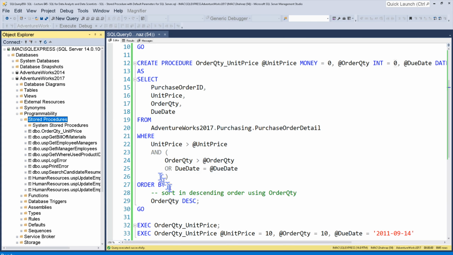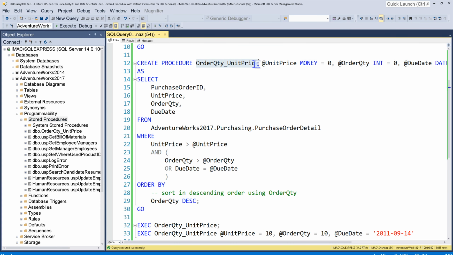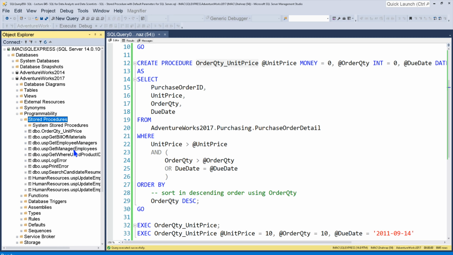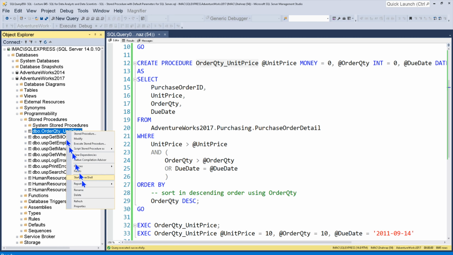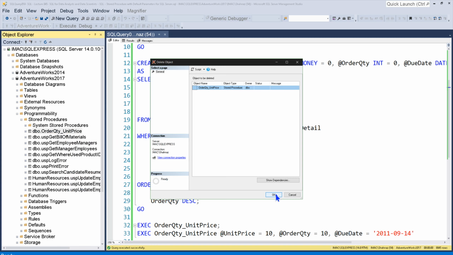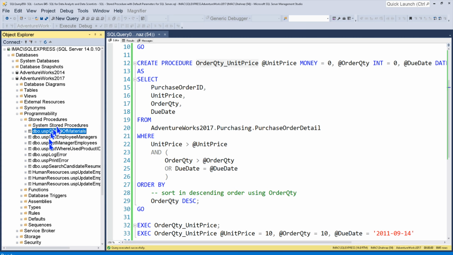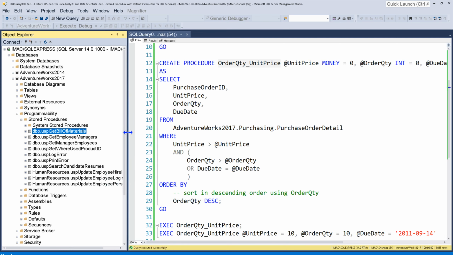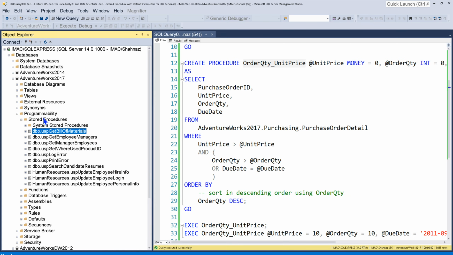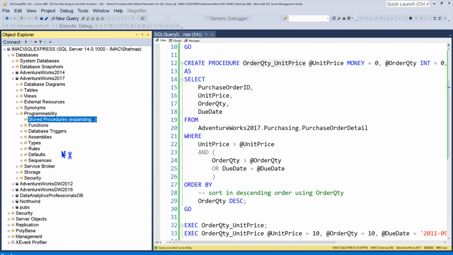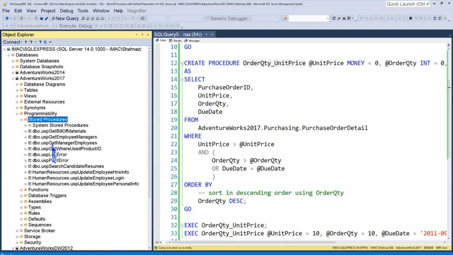If you try to search for this stored procedure by order quantity, maybe I have it. Okay, I do have this. I'm going to delete this one. Maybe I tried it just now and forgot to delete it. Now you see that the stored procedure is gone. I don't have that stored procedure here, the one which I am about to create, and that's this one.